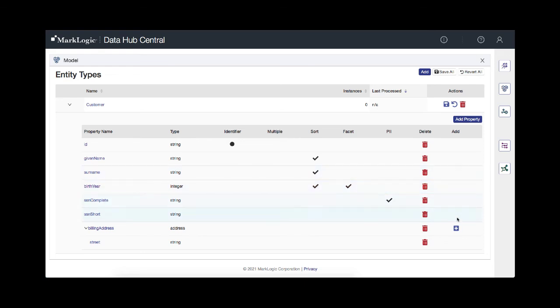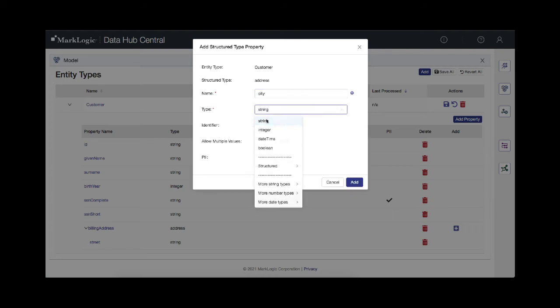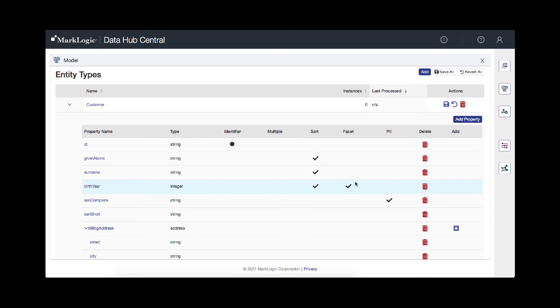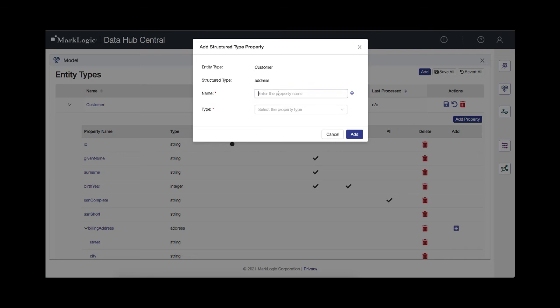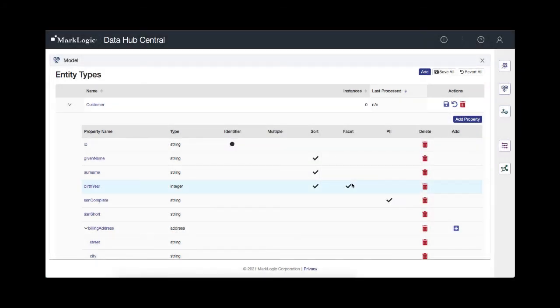Next, we're going to create a property for city. So we'll call this city. That's also a string, and we'll leave the defaults and click Add. Next, let's create a property here to represent the state. So we'll call this property state. That's also a string, and we'll leave the defaults and click Add.